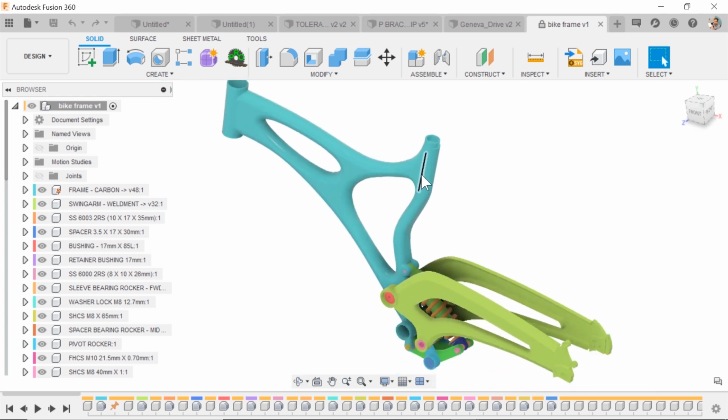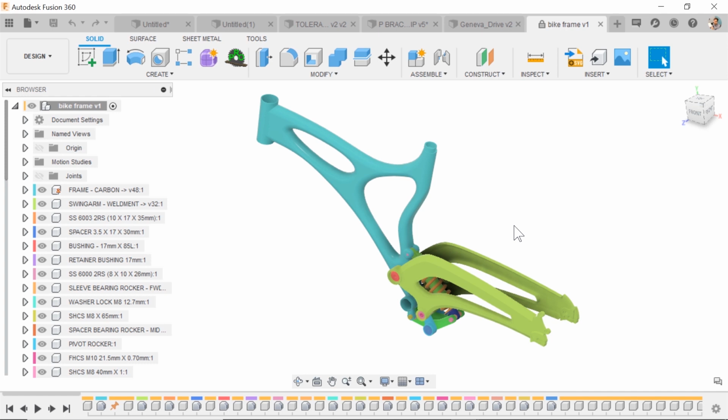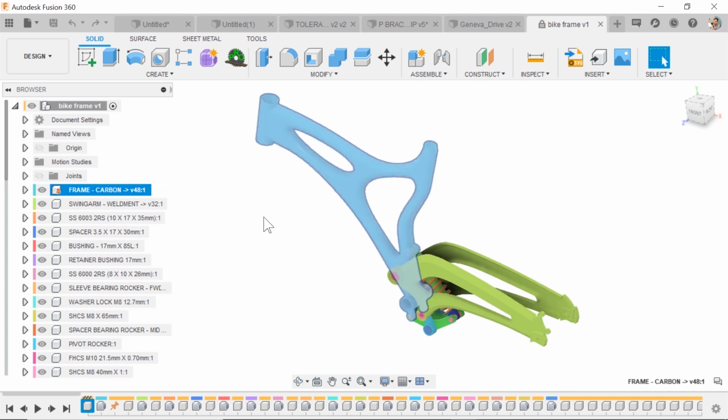This is not an appearance. This is not meant for passing to renders or for getting sharp colors. This is so you can distinguish a component from another.